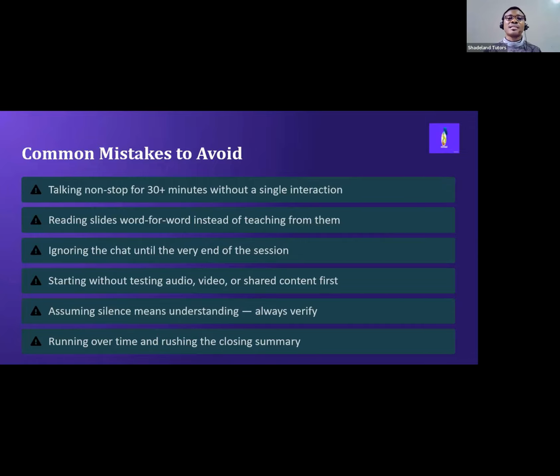So real quick, next, ignoring the chat until the very end of the session is not very fantastic. That's why we were answering questions in between. In between, you can be taking questions. Don't just ignore their chats. Open the chat window by the side. If they chat, you see it, then respond, all right? That is also engaging.